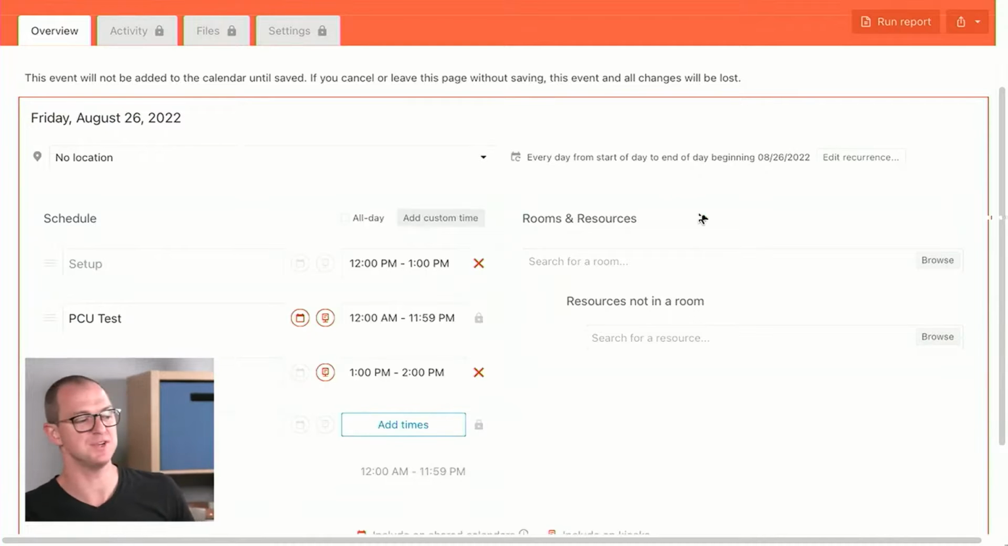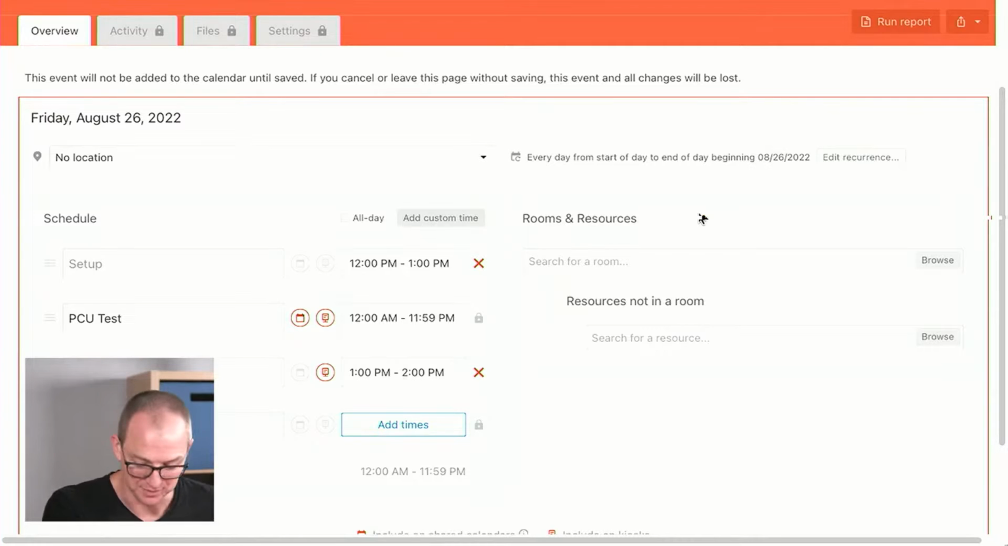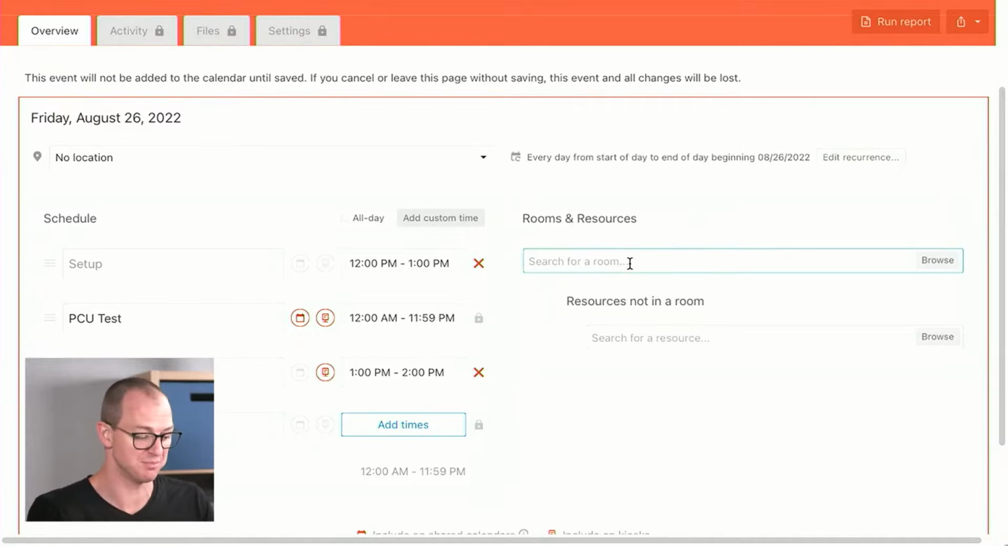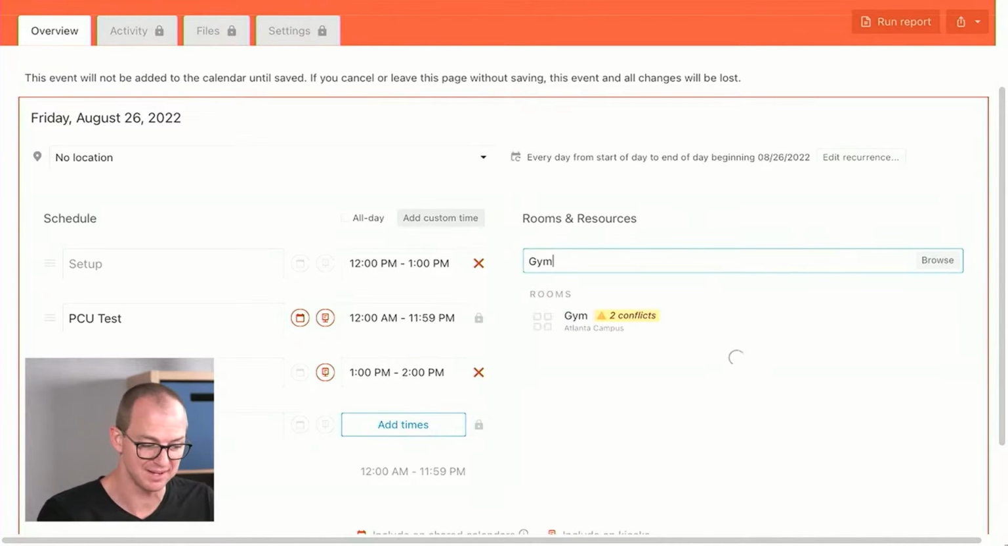Rooms and resources. So you've added rooms and resources to your organization, and you want to be able to book those things for your event. The first thing you should do is come over here, and if you know exactly what you want to book, let's say I want to book the gym, I just start typing, and then I can book the gym.